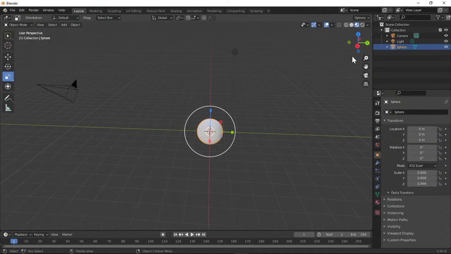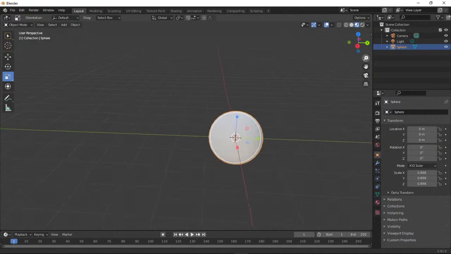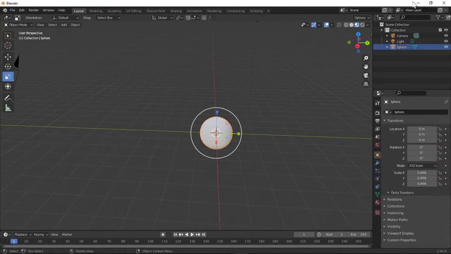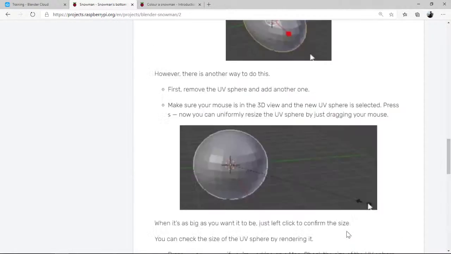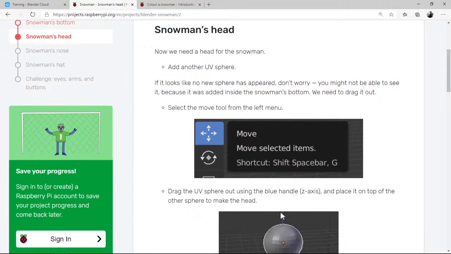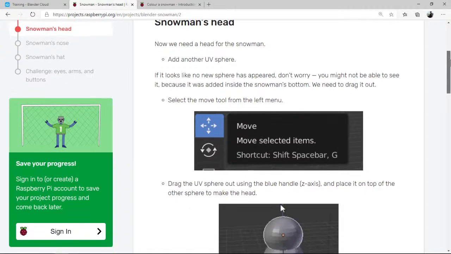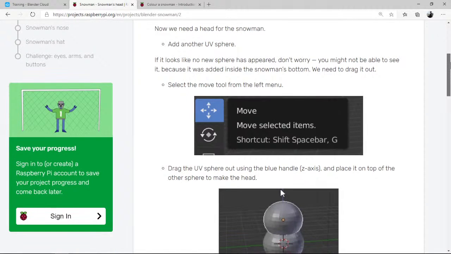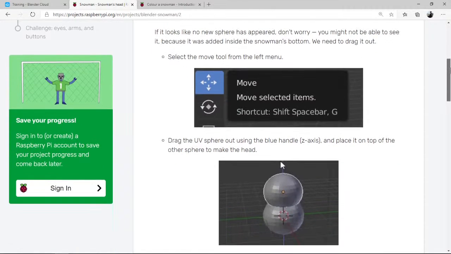All right, so zoom in a little bit here. Now let's go ahead and add our snowman's head. Add another UV sphere. If it looks like no new sphere has appeared, don't worry. You might not be able to see it because it is hidden inside the snowman's bottom.